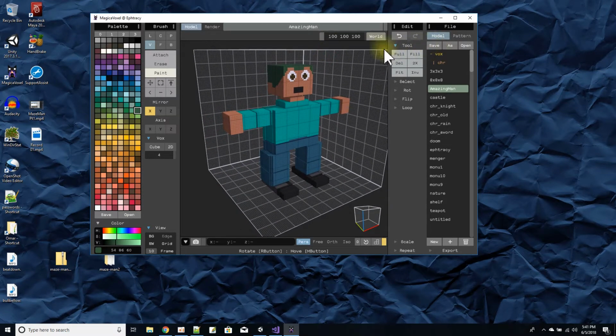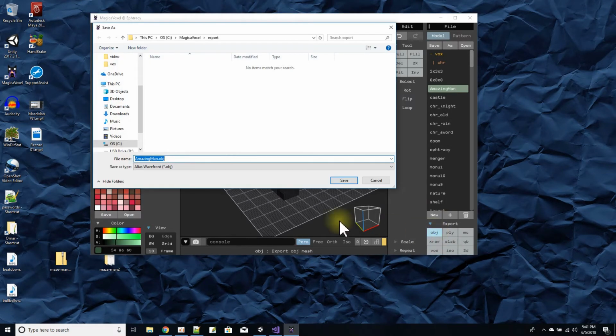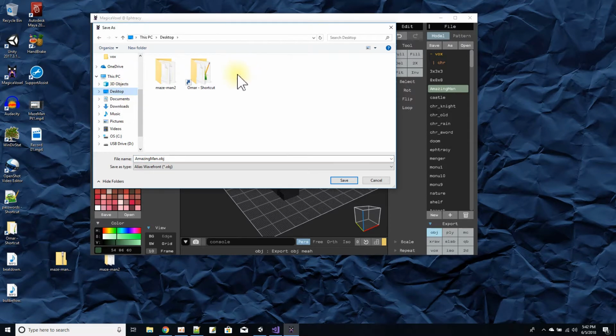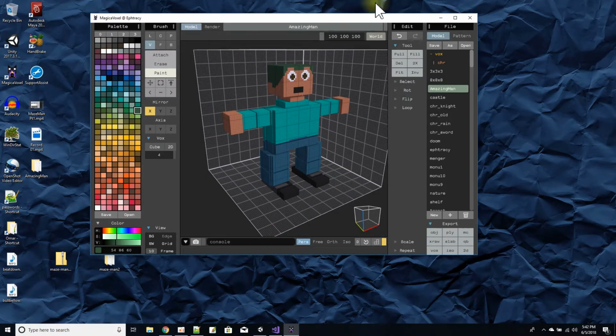Let me save him again. All right, so this is the model, and when I press save over here, this just saves a file for MagicaVoxel to open it. What I have to do is export as an OBJ in order for me to open it in Unity or Mixamo. So I'm going to export it as an OBJ to my desktop, and I'm going to put it in a folder called Amazing Man, because there's more than one file when I export as an OBJ. And then I say save. So now we have the man made.